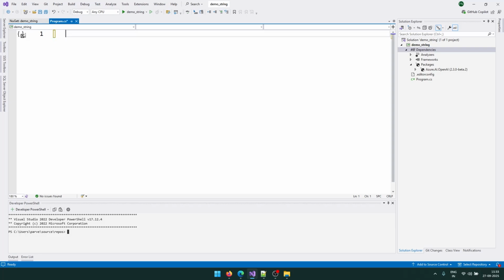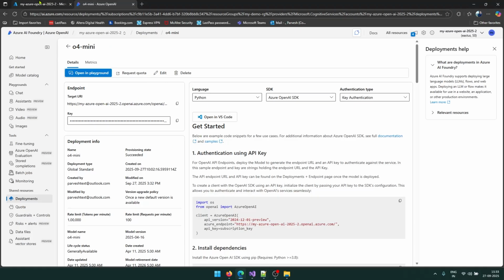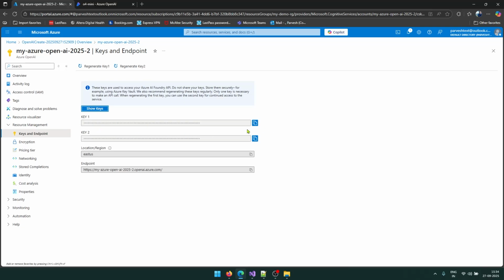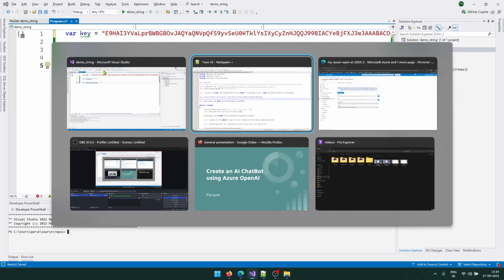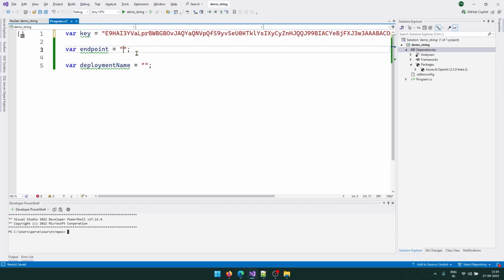Now we can start writing our code. To start writing our code, first of all, we need the key, the endpoint, and the deployment name. Now let's go to Azure portal and find these 3 things. On Azure portal, where we have created our Azure OpenAI instance, if you go to keys and endpoints, you can get the key from here. Let's copy the key, come back to Visual Studio and paste it here. Second thing, we need the endpoint. So let's go to the portal again, and here we have this endpoint. Let's copy this, go back to Visual Studio and paste it.